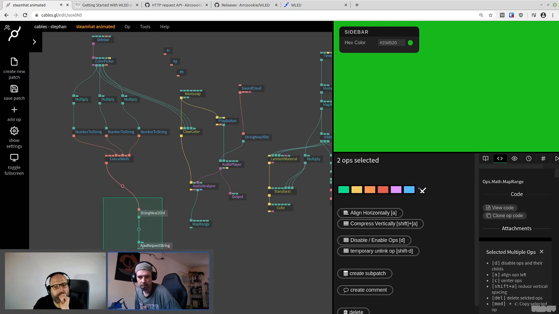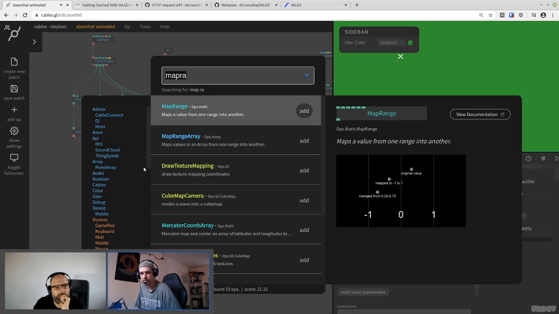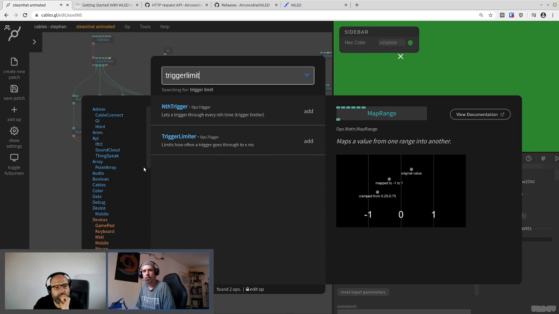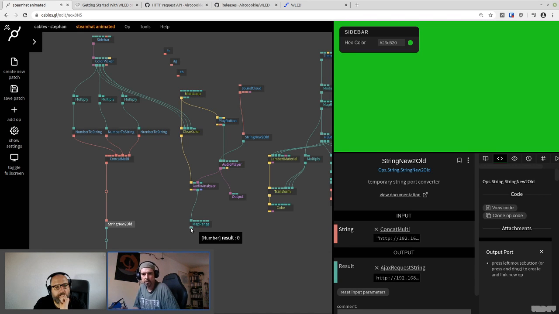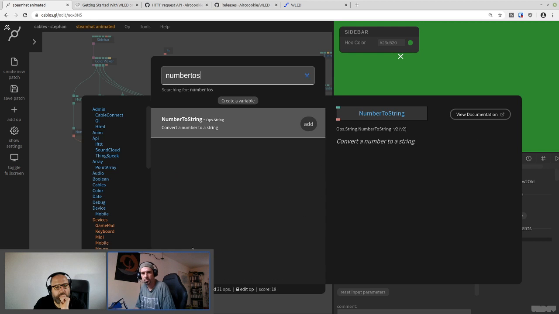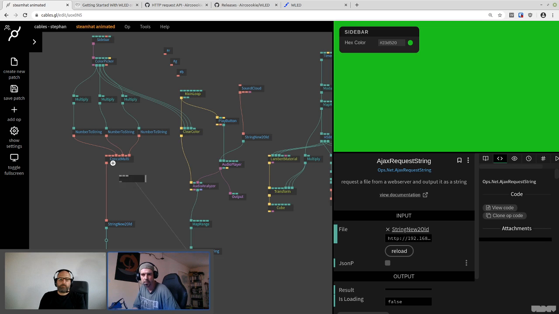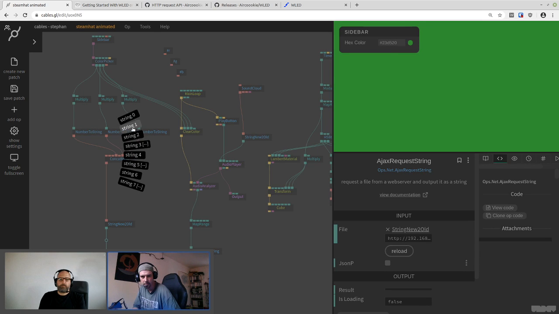Okay, now we run into the same problem again, that we need a trigger limiter. To explain, if I now put this one, this needs a number to string. If I put it up there, it would trigger this request basically every frame, and that is too many requests for the browser and also for this machine to handle. So we're using this number to string that goes up here into, I hope, this one.